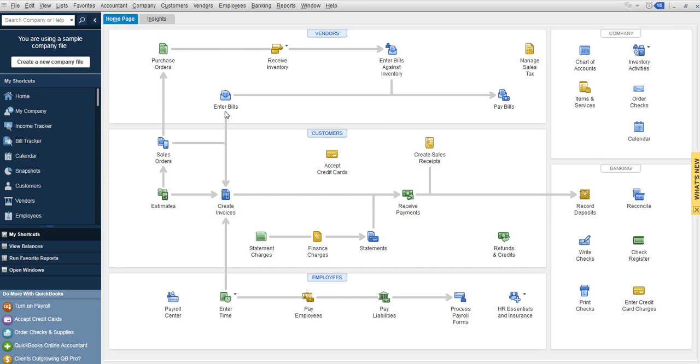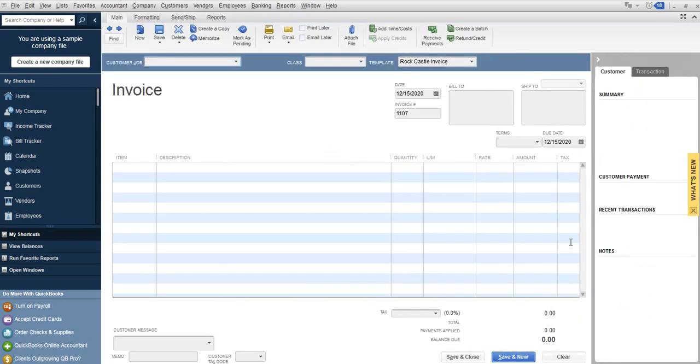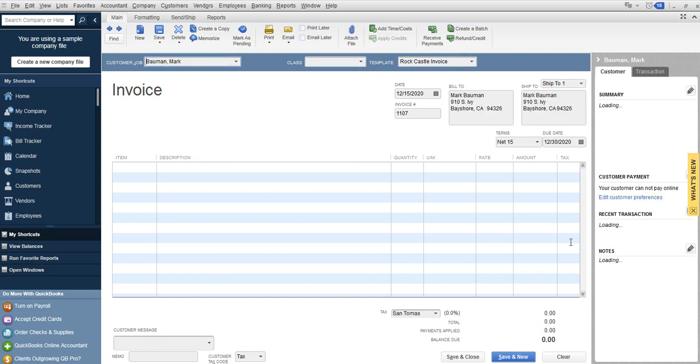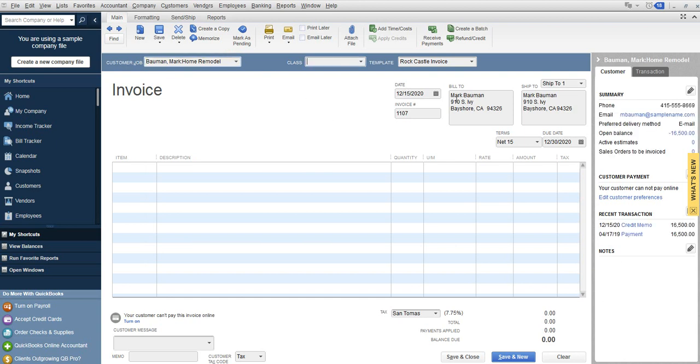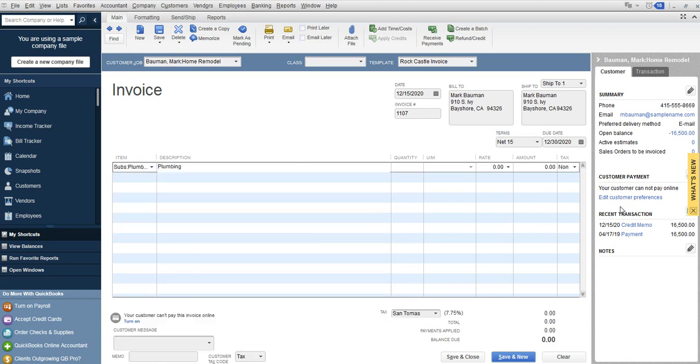So now, let's go create an invoice for that customer. Mark Bowman. Oh, maybe just select this job there. Home remodel. We'll just leave that date there because it's a future invoice. Let's see, some plumbing work. Say 1 hour at $100 an hour. Save and close.